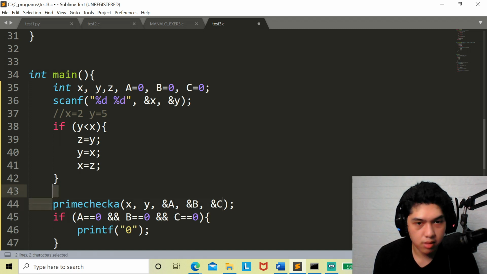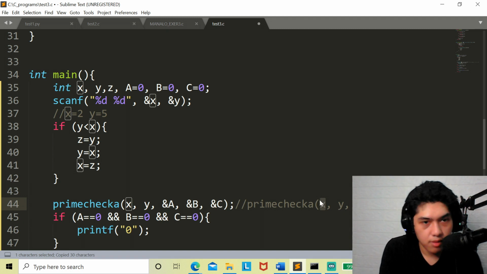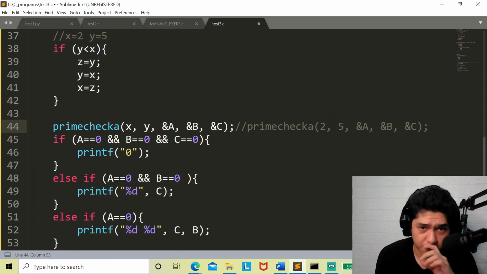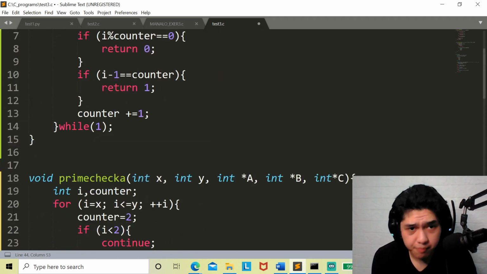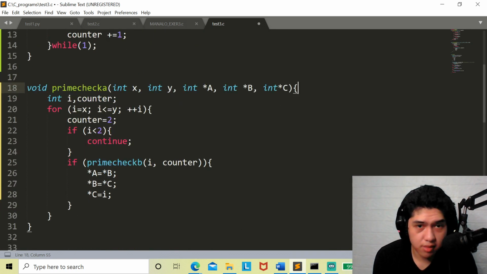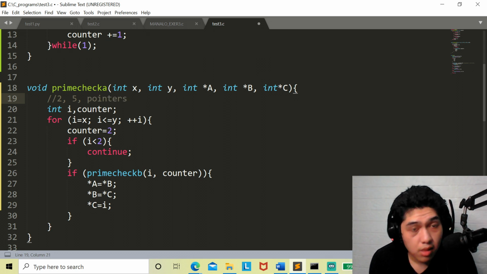From there, we have prime check. I need to comment this out. Prime check 2 to 5. Now the addresses of A, B, and C, since we are going to make them pointers. From there on out, we have prime check. Okay, so here we have 5, 2, 5, then pointers.